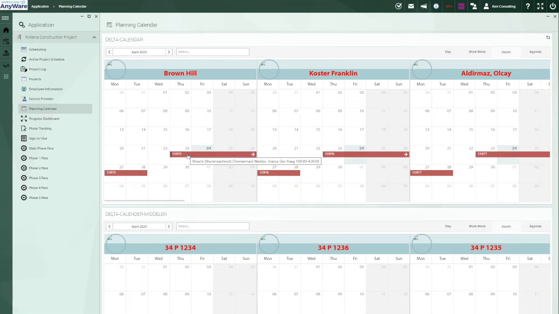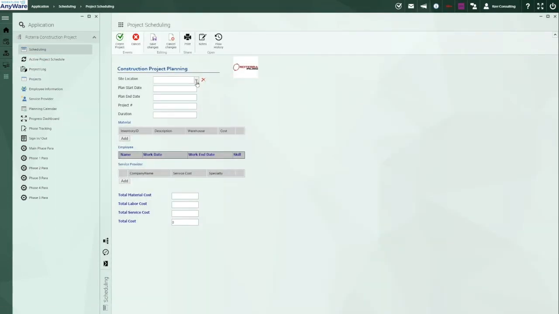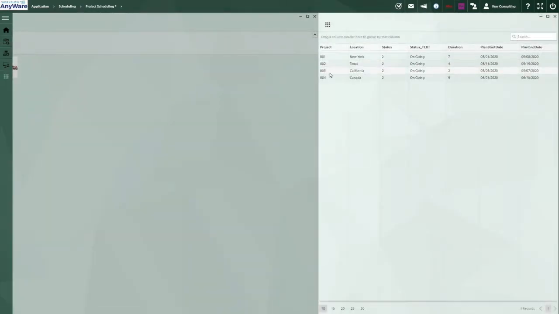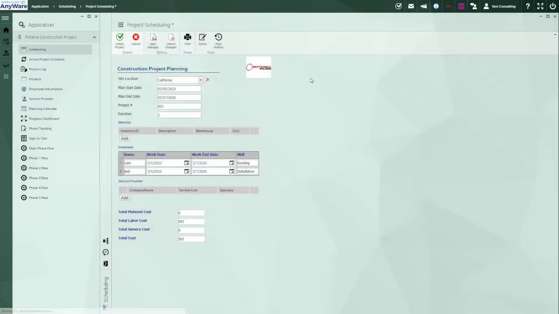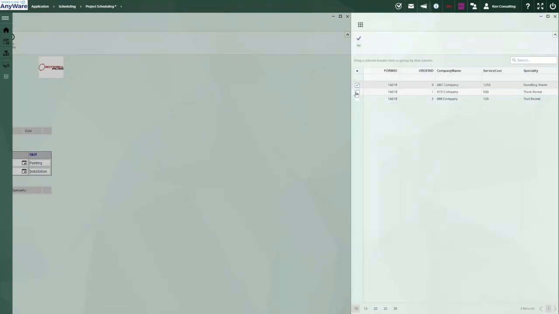So let's work a little bit backwards and find out how we got here. To get here, we're going to go into scheduling, and we are going to set up a schedule. We're going to indicate the length of the job and how long we think it will take. Now notice we have three sections here where we're able to put our equipment on here, assign our employees, and we can also assign any of our subcontractors at the same time.